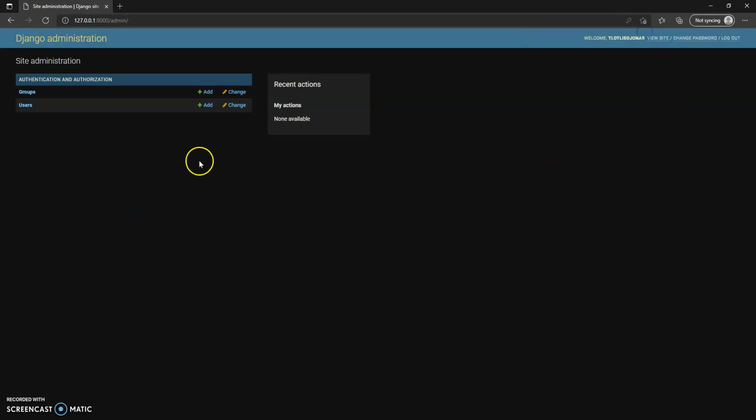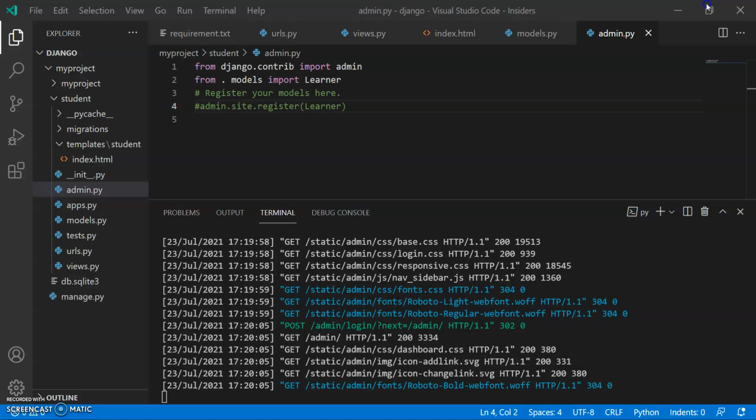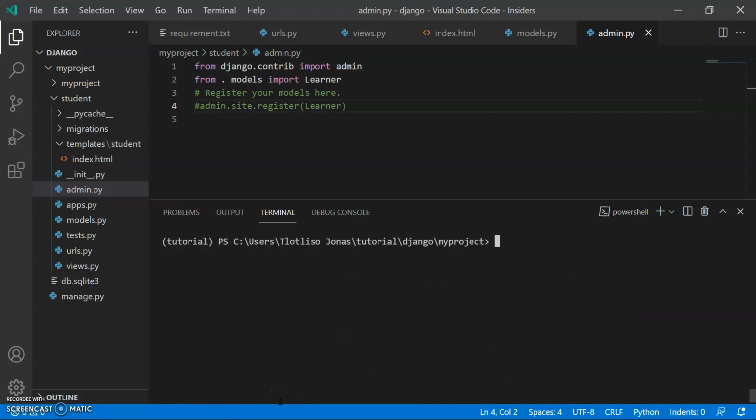So if you check into the admin, we don't have any learner module. Our app is not registered yet. That's why I was doing this here. So I need to uncomment this. Firstly, I'm going to terminate the server. So the server is terminated. And now we can register this learner module. Then we can run the server.